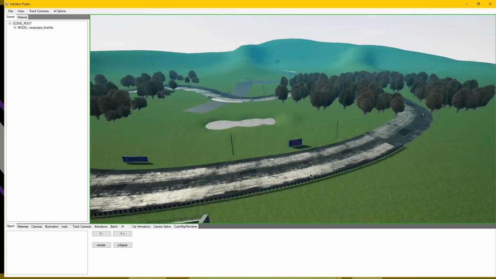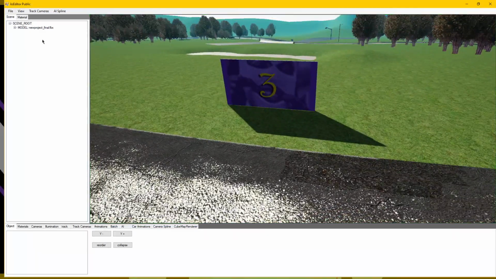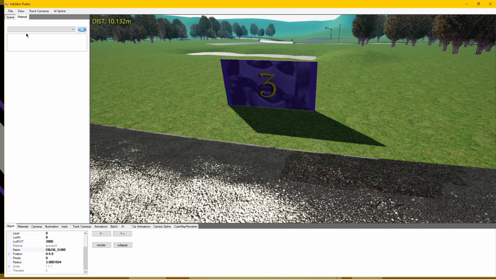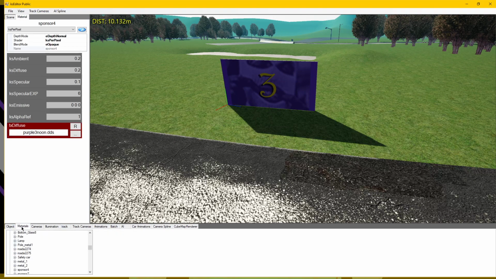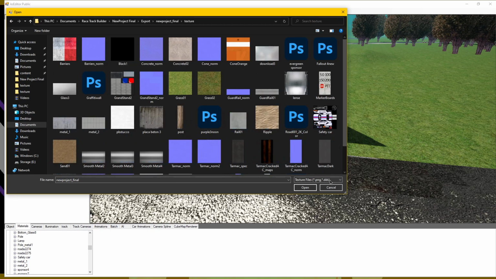So I'm going to look down, back up. Now here, if I right click my billboard, click on material, nothing shows. Also click materials down here and then it pops. Can I change my texture here? Yeah, I can. I can change it here.